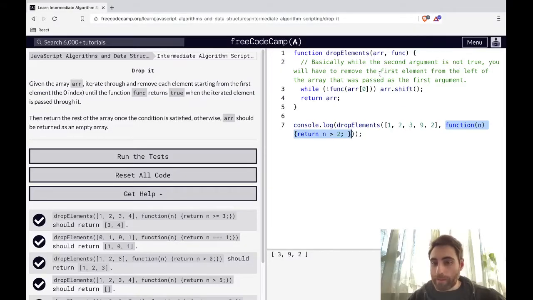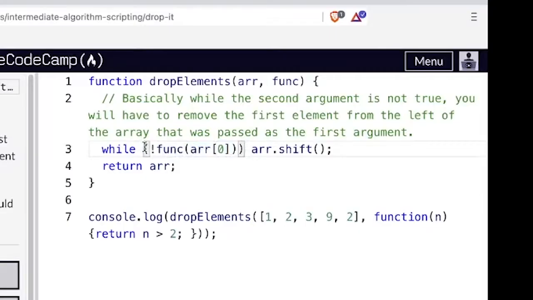Now, the way I implemented that was with a while loop. The while loop is going to stop when the second argument, which is the function, where we pass the first element of the array as the argument, returns true. If it returns true, then we stop there and just return the array. Otherwise, while it returns false, we keep shifting the array.